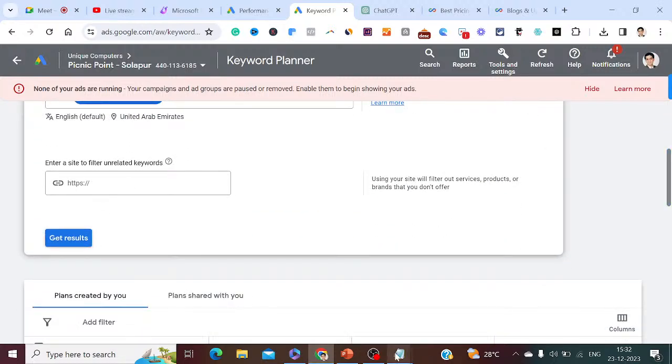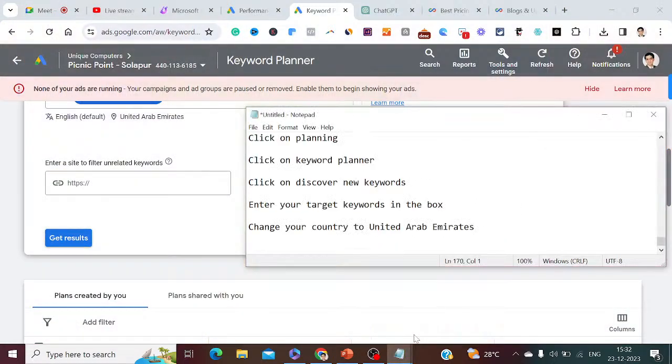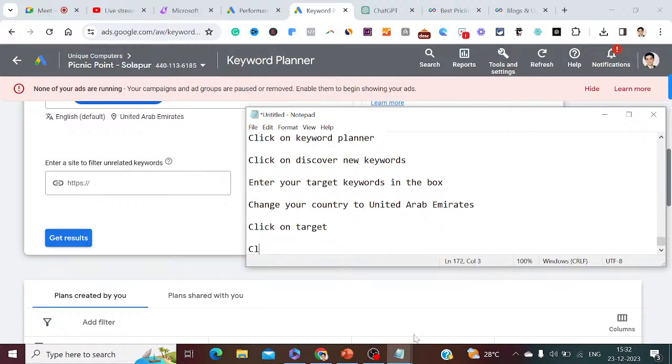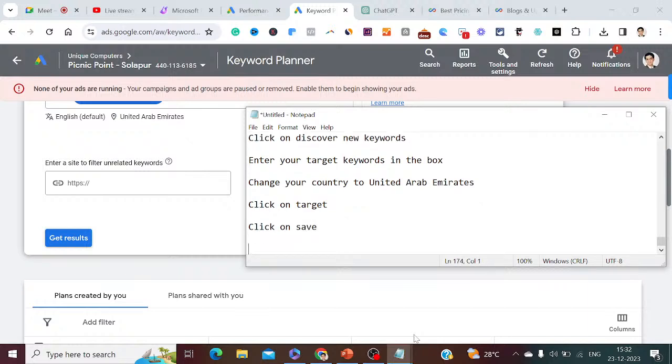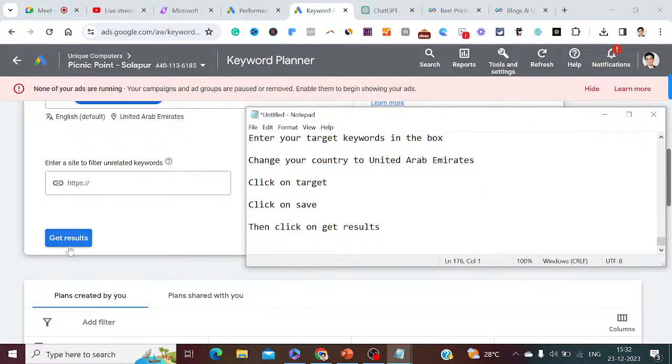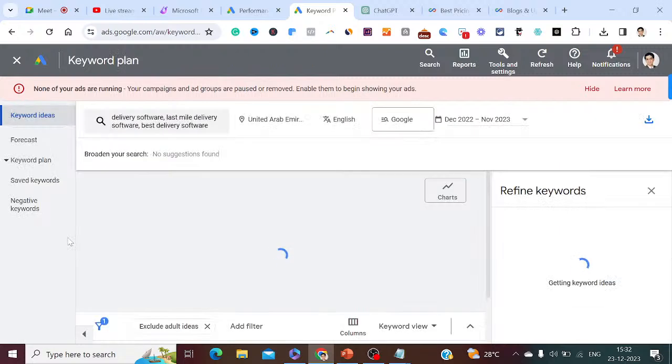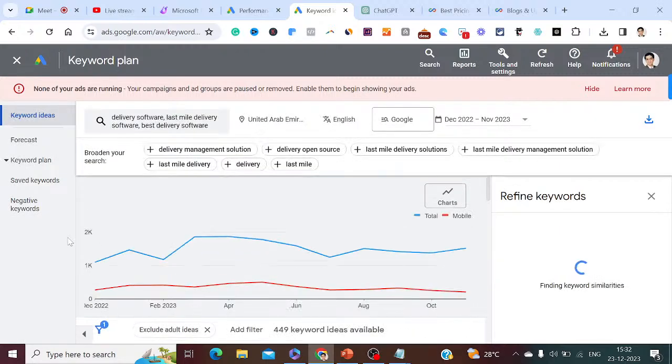Then click on get results. Click on target, click on save, then click on get results. Okay, I click on get results over here. Now you'll have suggestions here.